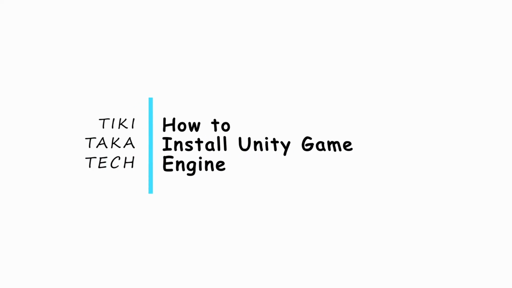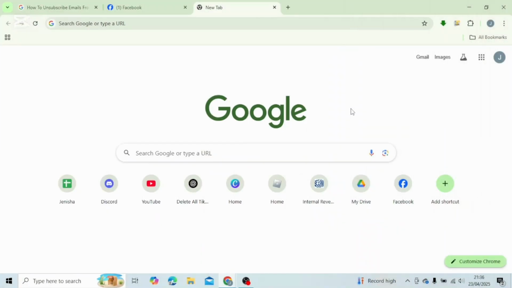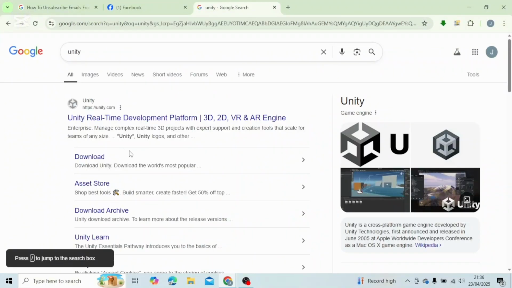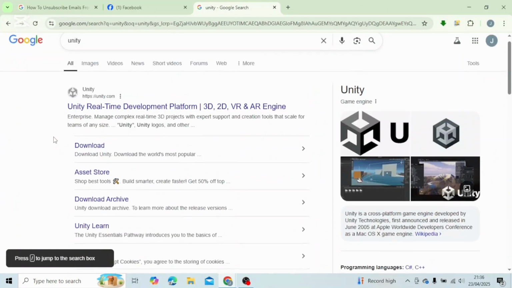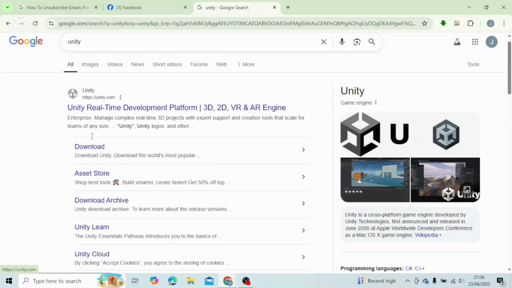How to install Unity. In order to do so, you may follow these methods. So open up any of your available browsers, and once you open it up, you may use the search in order to search for Unity directly, and you should be finding this result. Now from the given results, you can head over the link directly, or you can directly click on this download option right here. So let's head over the link first.